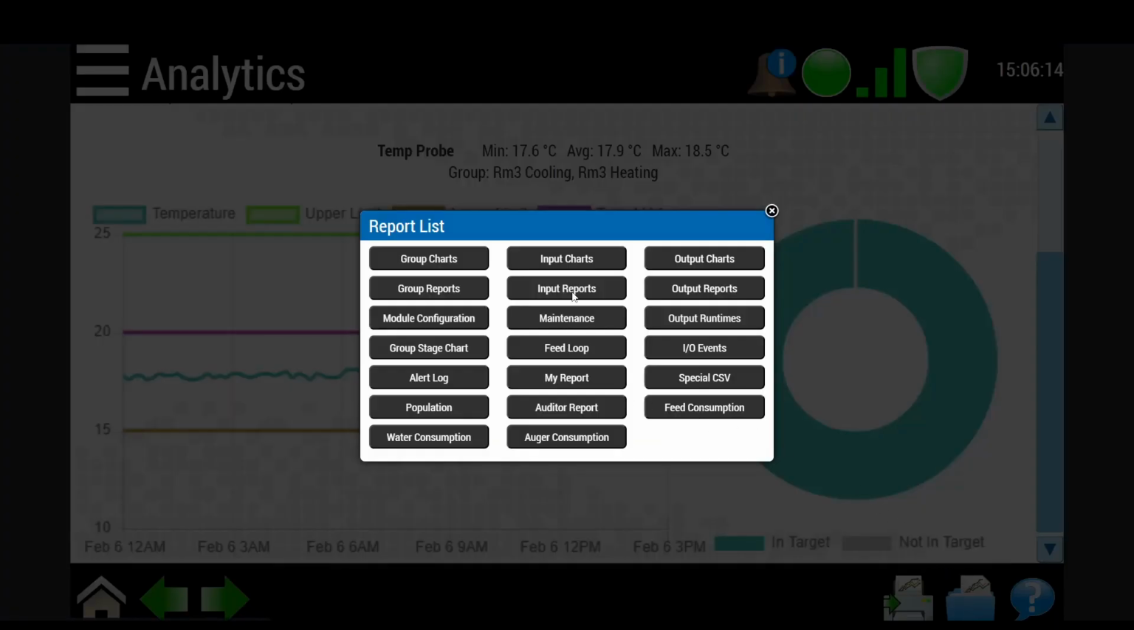There's the input report, which is going to be the same thing as the output report. It'll just tell us the temperature at 10-minute intervals, or 30 minutes or an hour.